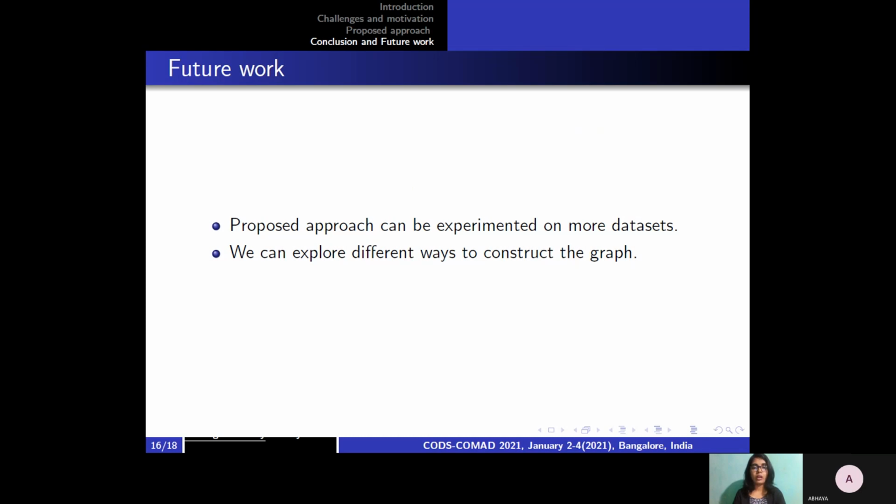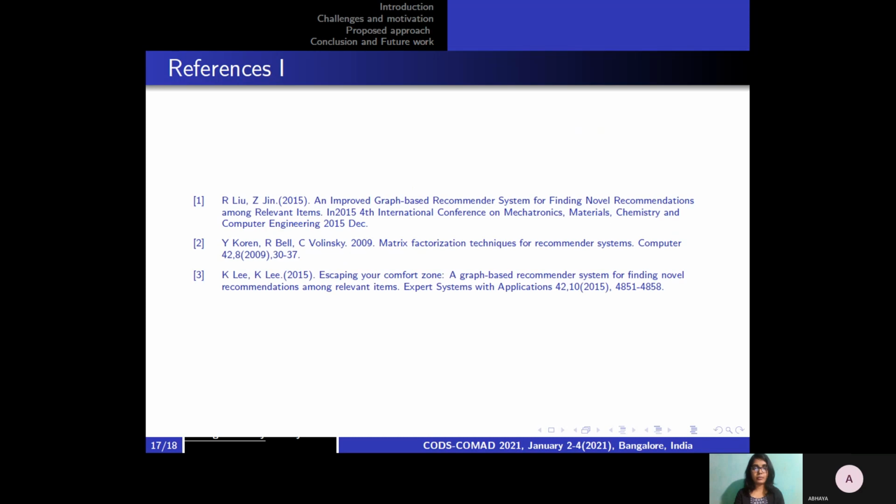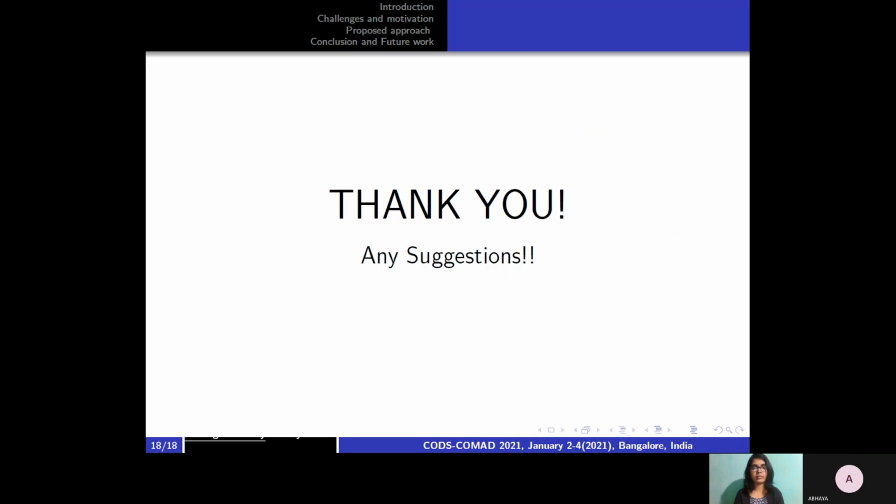We can explore different ways to construct the graph. These are some of the references.